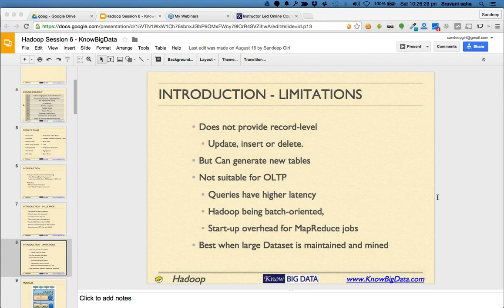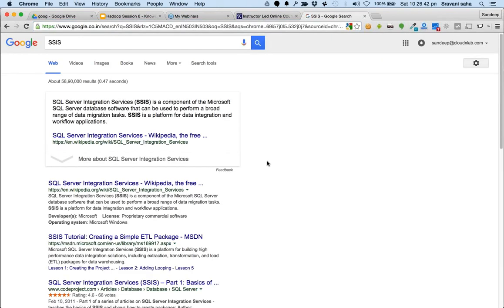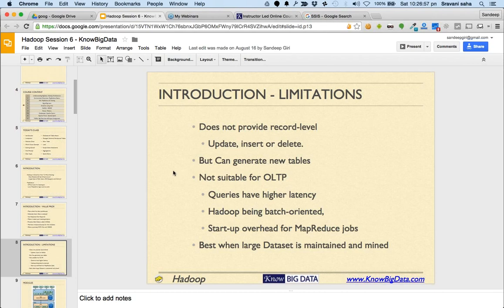Ravikant is asking, is it similar to SSIS? I have not used SSIS, but I'd like to have a look at it. SQL Server Integration Services, a component of Microsoft. Not much. I need to understand exactly what it means. It's a full-fledged SQL query which gets converted into your MapReduces.